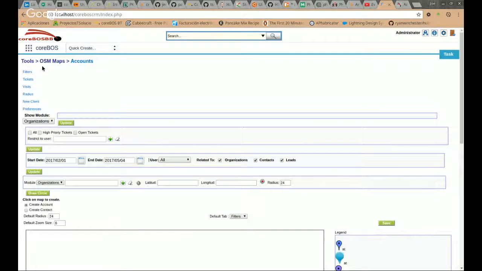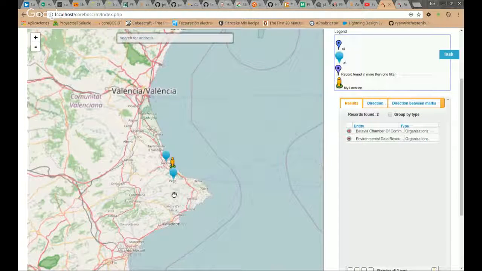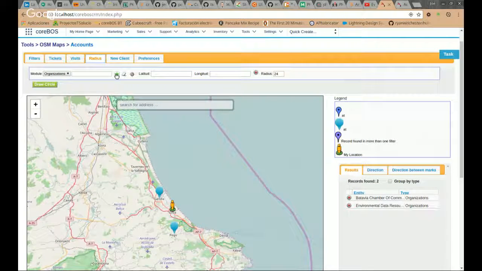Okay, I have my 2 organizations here, and if I want to do a radius search, what we can do is go here. We can pick an organization from our list, and basically what we need is the latitude, the longitude, and the kilometer radius that you want to search on. Okay, if you know the latitude and the longitude, the geographic coordinates, you can just put them in and then just do the search.